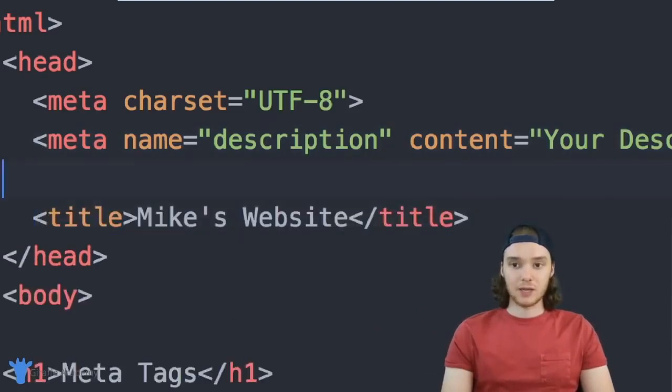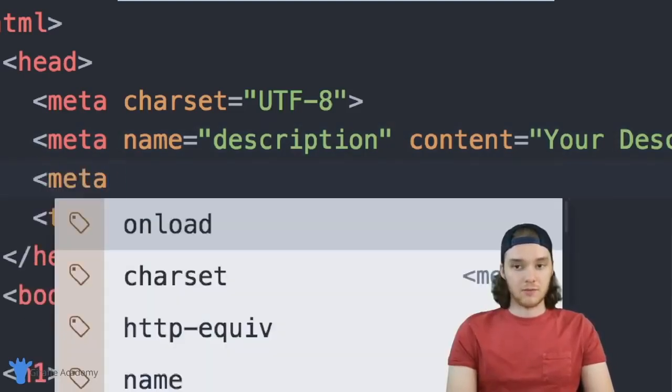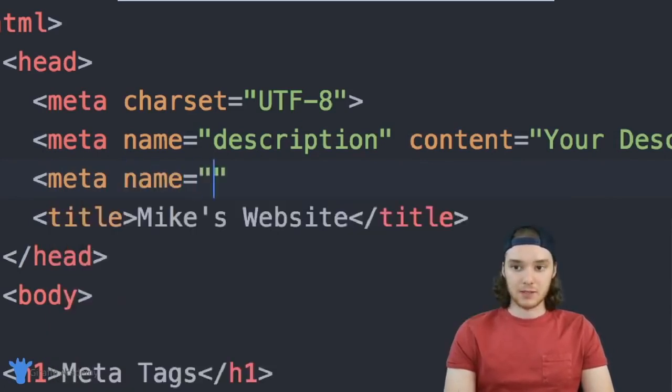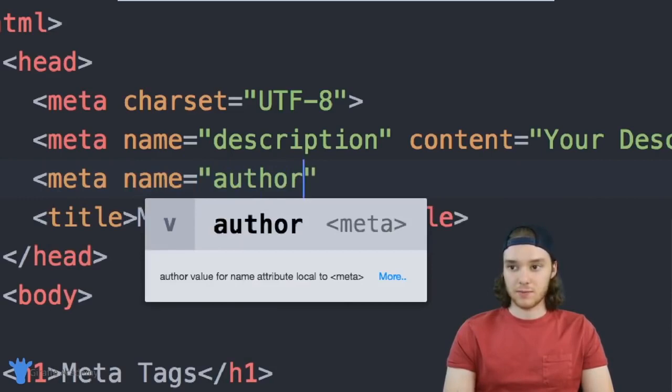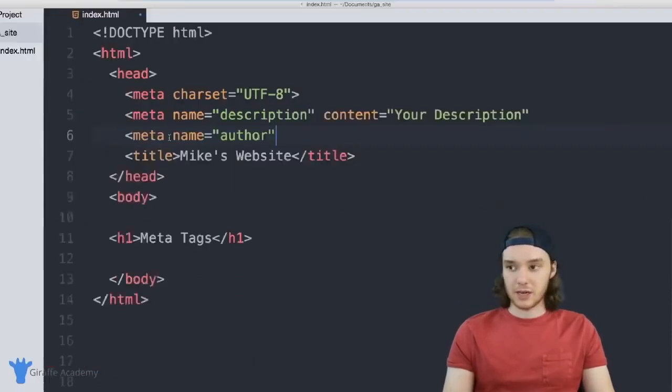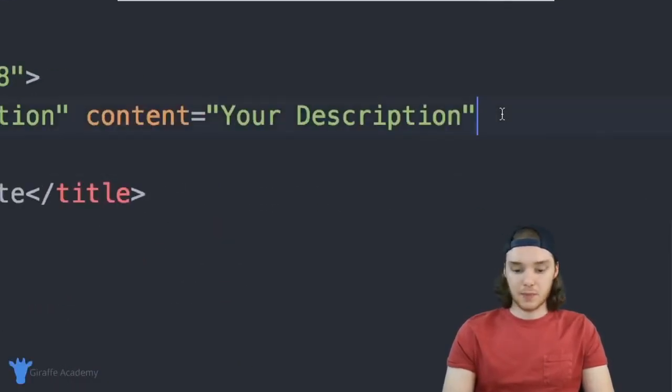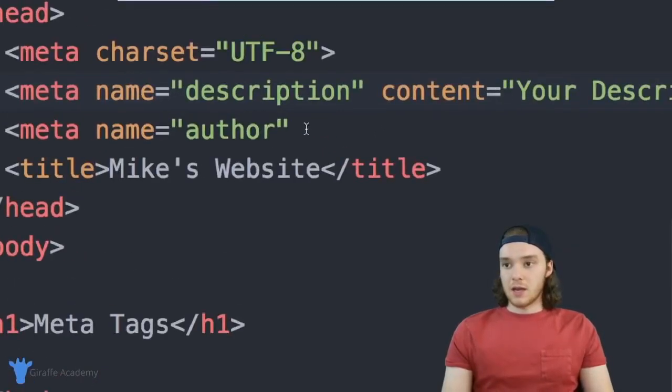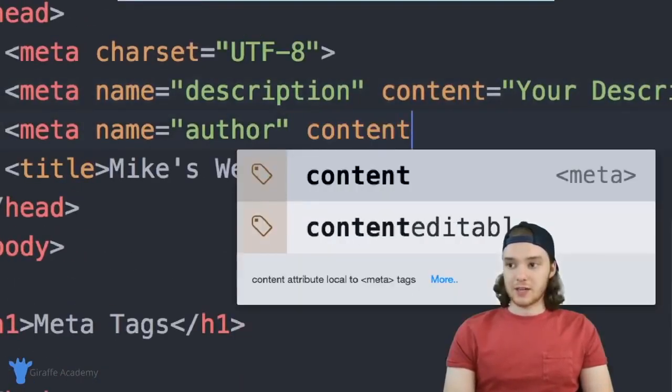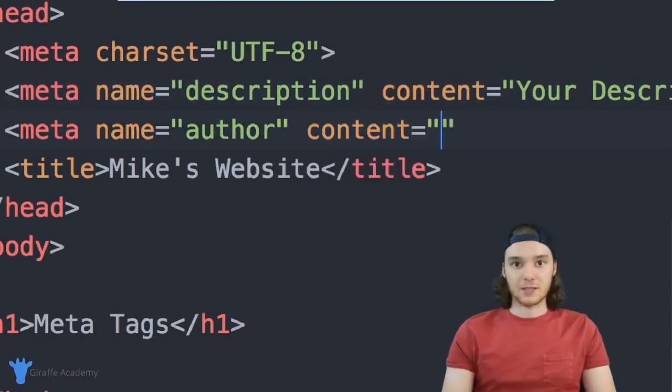Another meta tag that we can use is for the author. So I can say meta name, and this is going to be author. And actually, I don't think I closed this tag, yeah. So you can just close all of these like this. And then again, we can just define the content. So this is going to define who the author is. In our case, it's me.